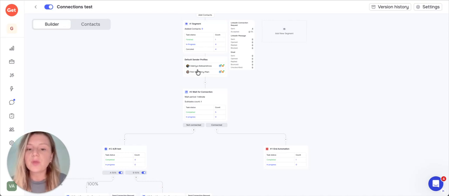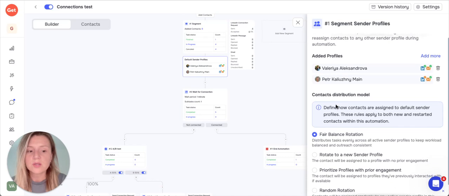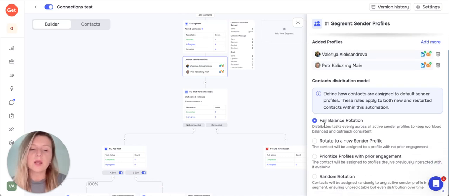To do that, you first need to click on the sender profiles node, and you can see that here we have 4 types of rotation. The first of them is fair balance rotation, which distributes tasks evenly across all active sender profiles.